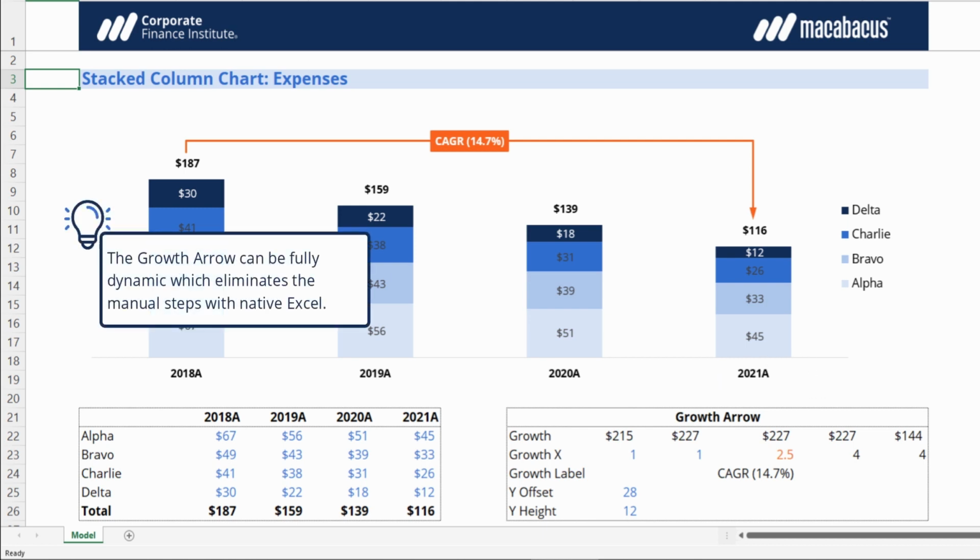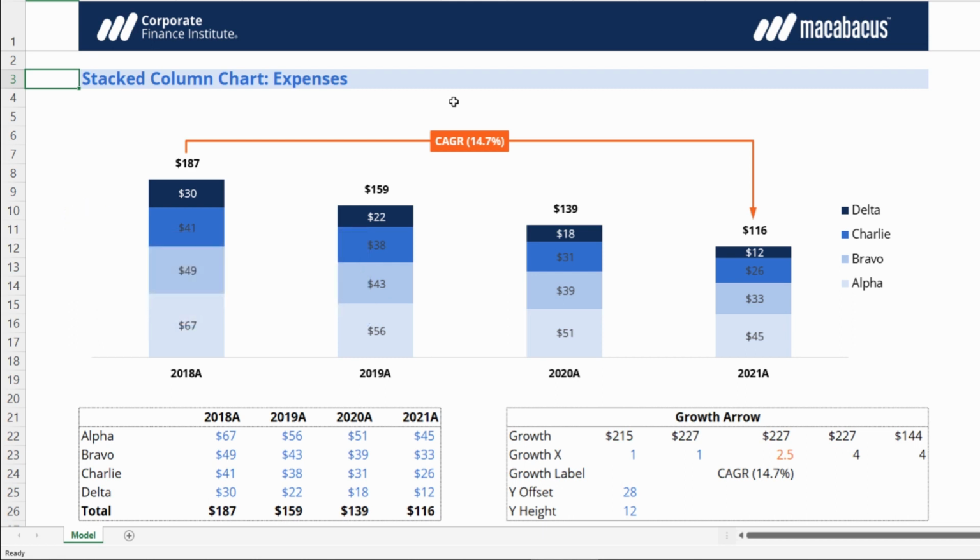The beauty of the growth arrow is that it can be set to be fully dynamic and not require one to use the typical manual native Excel method of just inserting a shape and then putting a text box and typing in the growth rate. This is very cumbersome to set up and update as well. Let's walk through how to set this up using Macabacus, and you'll see how easy it is.